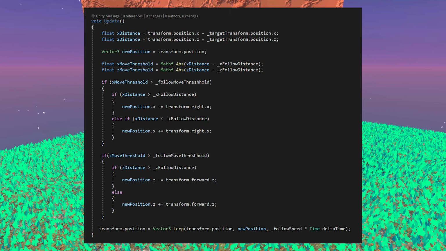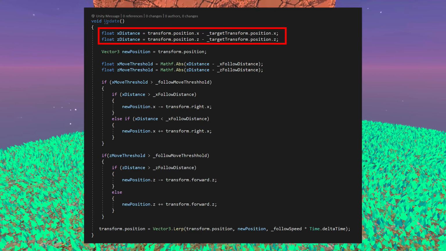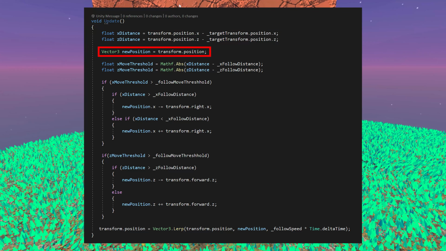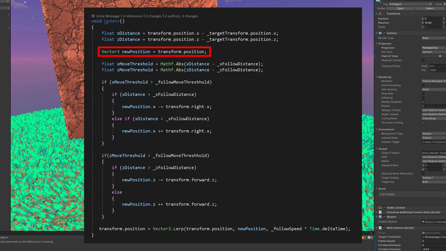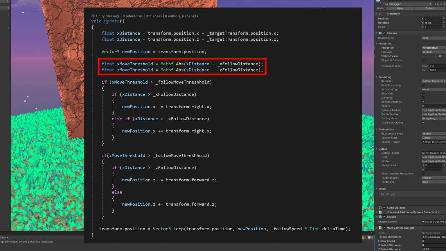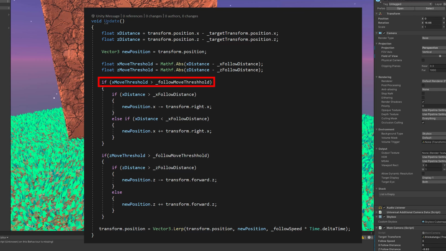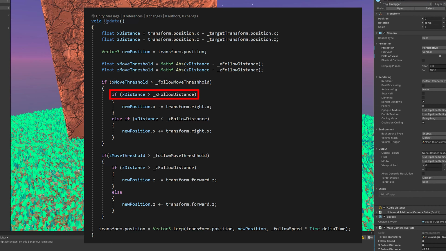In the update function, we'll need to compute the distance from the player to the camera on the x and z axes. We'll then create a new position vector, which will be set to the current position for now. We'll also need to check if the current distance compared to the desired distance is greater than our threshold. We only need to move the camera if that's true. Next, we'll check if the current x position is greater than the desired follow distance. If so, we'll need to move left, otherwise we can move right. Likewise, we'll do a similar check on the z-axis, but if the current distance is greater than the desired follow distance, we'll move backwards, otherwise we'll move forward. And finally, we'll lerp the position of the camera to the newly determined position. We'll use our speed multiplied by the time as our lerp factor.